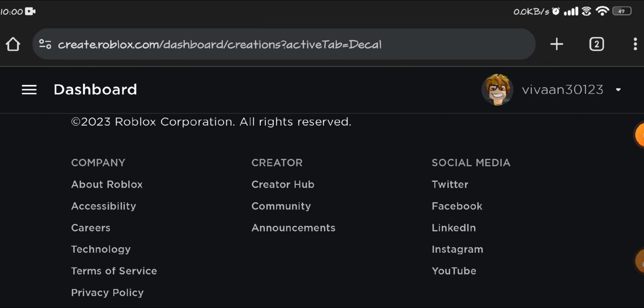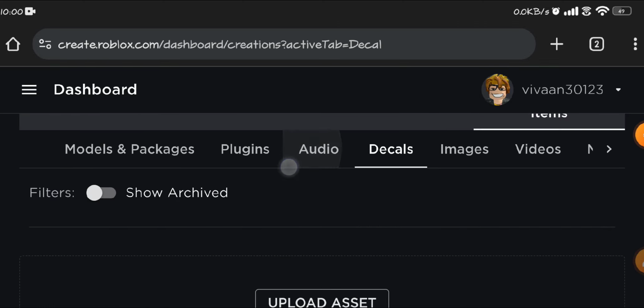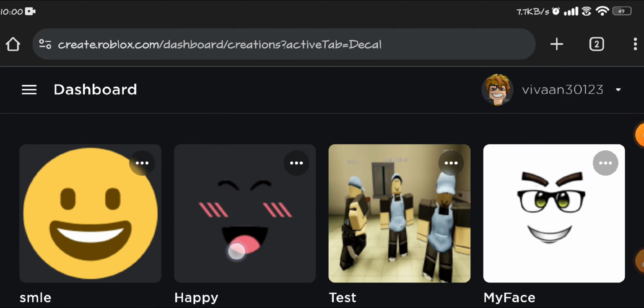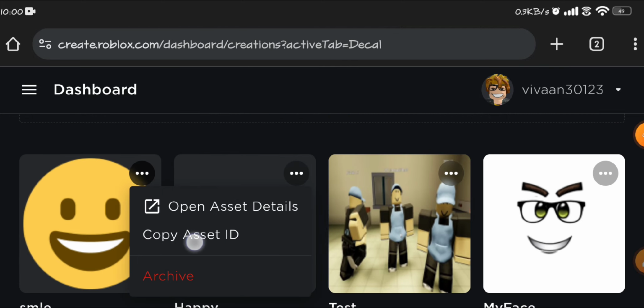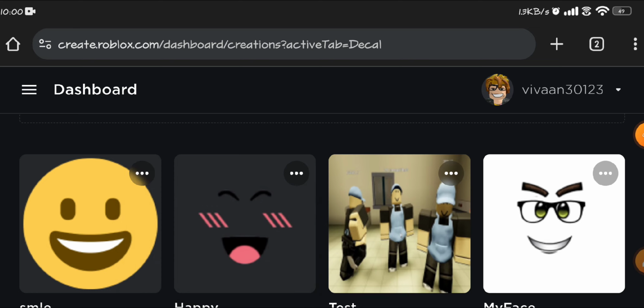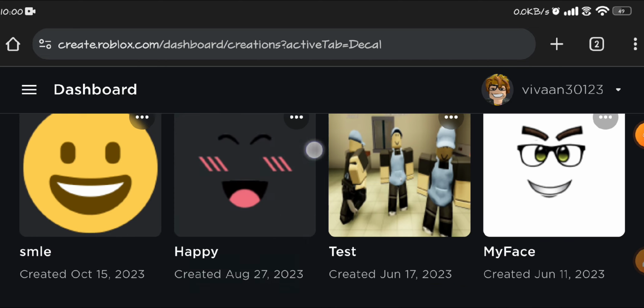Once you upload your decals, if you want to copy the asset id, just tap on this three dot and copy asset id, and the asset id can be used to import decals in the Roblox studio if you are creating any game.